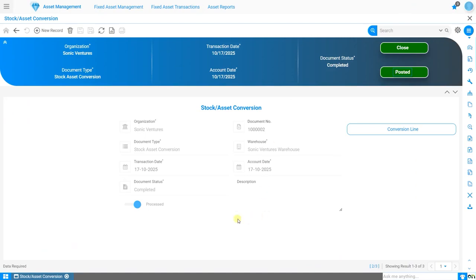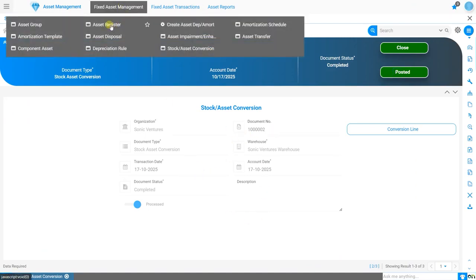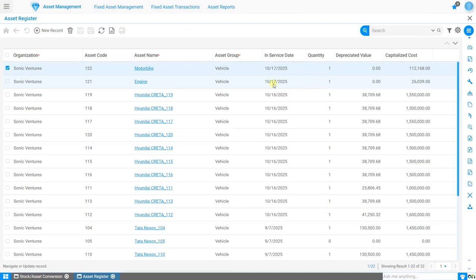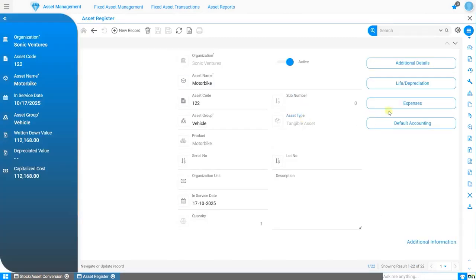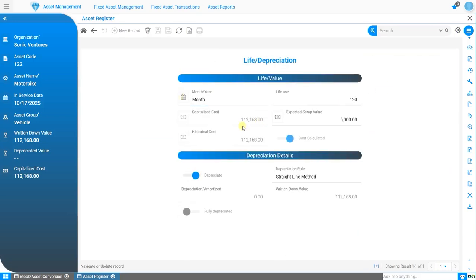Now move on to the asset register to see the consequences of this record. Click on Asset Register, and you can see the motorbike with one quantity and its capitalized cost. If you want to see the details, move to the Life Depreciation tab, where you can view the capitalized value, scrap value, historical value, written down value, and depreciation method, all displayed in this window.